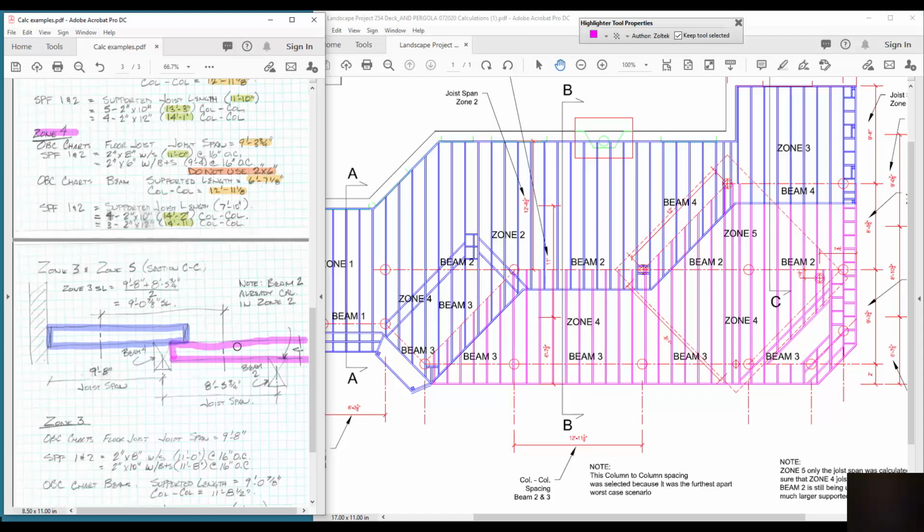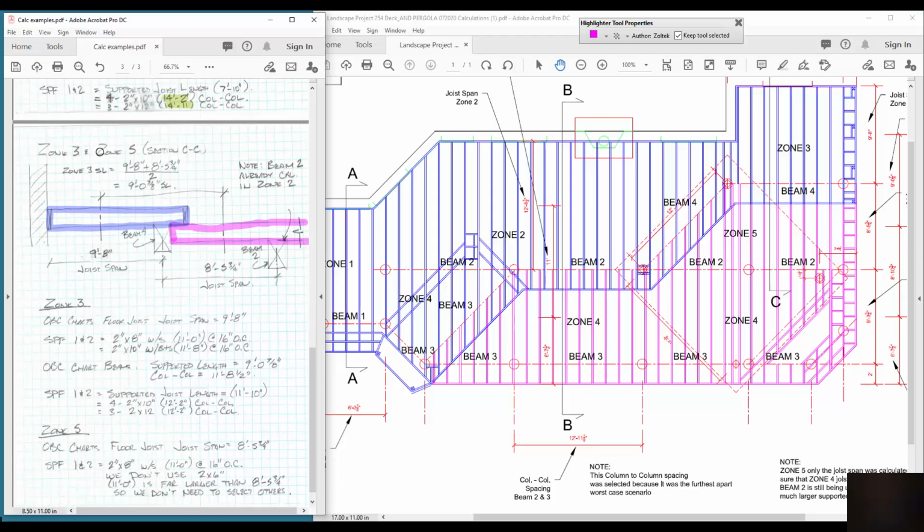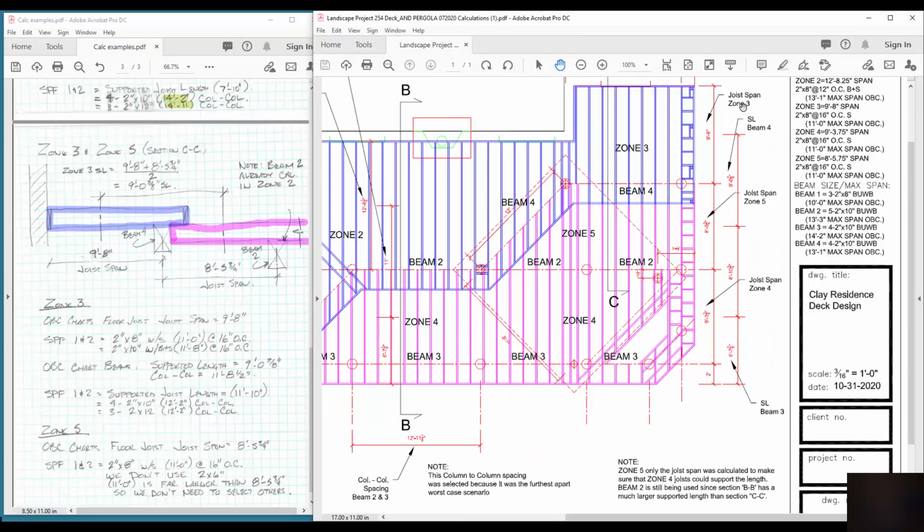So I basically ignored Zone 4 here because we've already done it, and we're just going to focus on Zone 3 and 5. And again, it simplifies the calculation. Where do the numbers come from? Once again, when we look at Zone 3, I've got it on the actual PDF file here. There is the joist span for Zone 3. It goes from the building to the first beam.